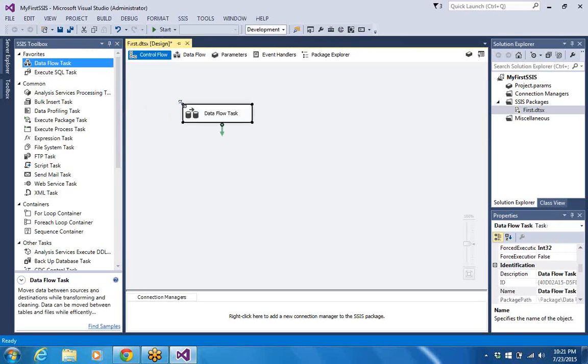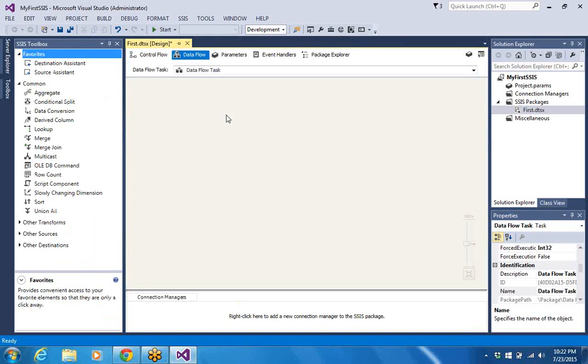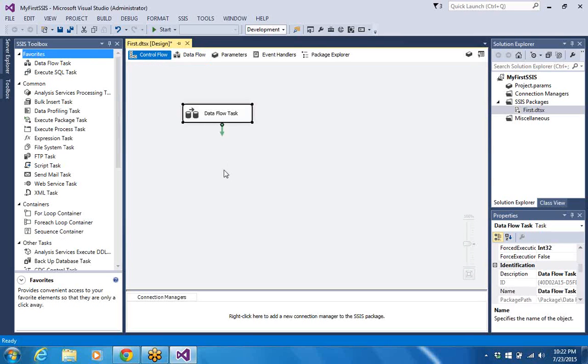Change the name for that. There you have data flow task. Just click in that area, not editing. Click on the control flow. You have a tab. Click on the data flow, you click like that.